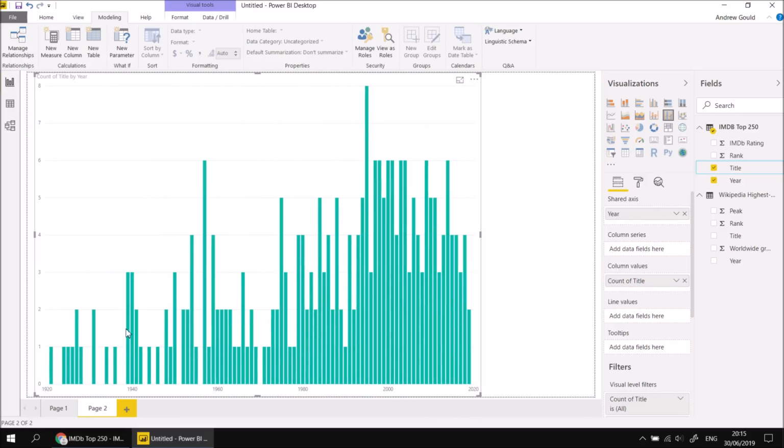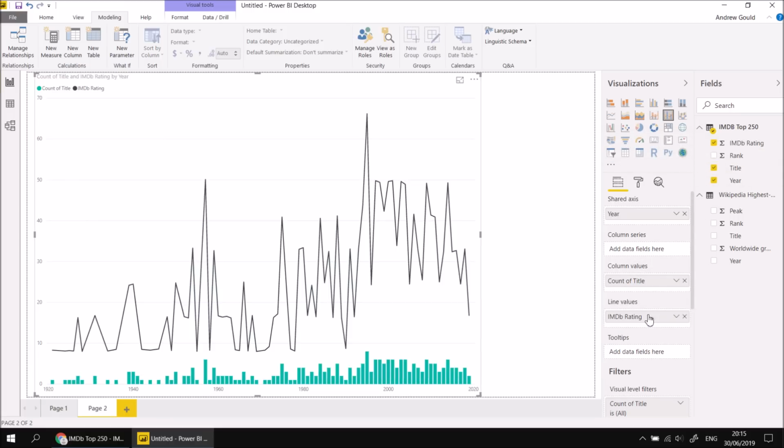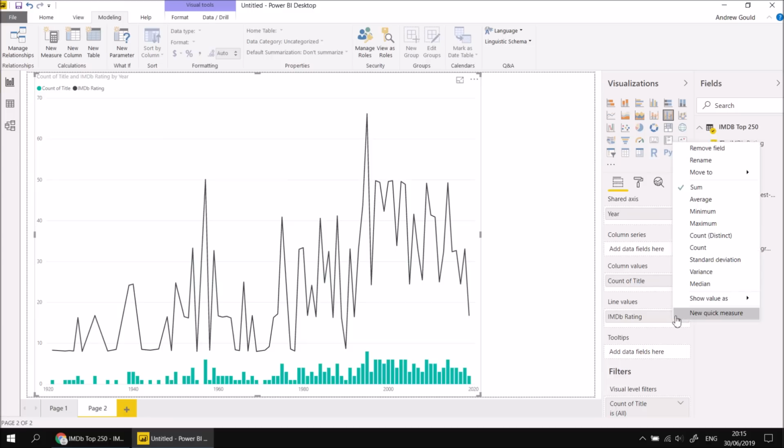Then I'd also like to see in the line part of the chart the average IMDb rating. So let's drag the IMDb rating field into the line values area. That will apply a sum aggregate by default, so let's change that so that it uses an average instead.